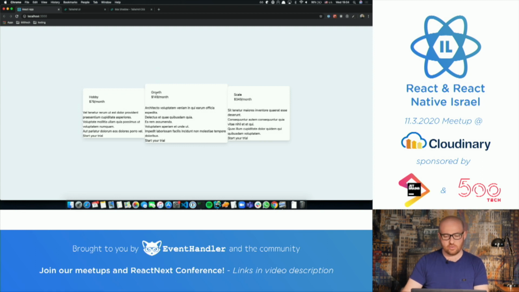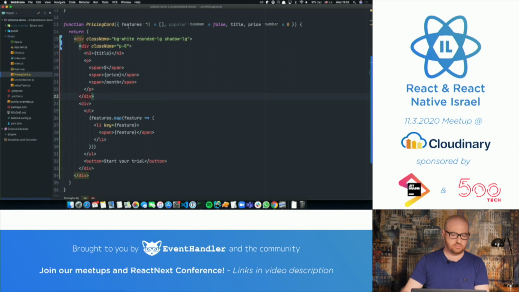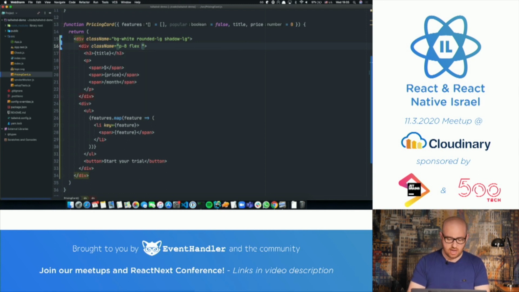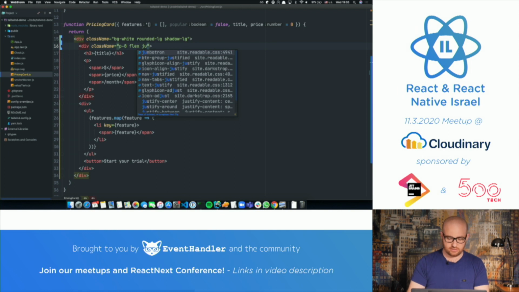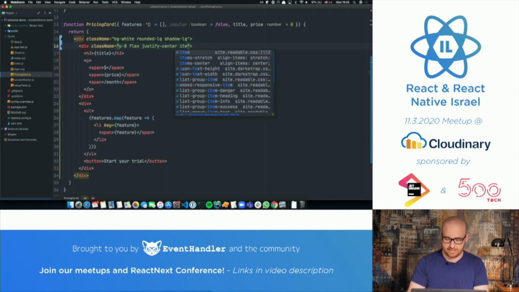The next thing I want to do is center this text that we see right here, the growth, the price, everything here needs to be centered. So I'm going to use Flexbox. I can apply the class flex, which maps to display flex, and then I want to justify the content to the center, so I'm going to do justify-center. And then I want to align the items also to the center, so I'm going to do items-center.